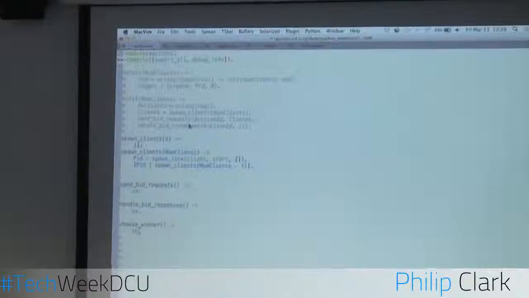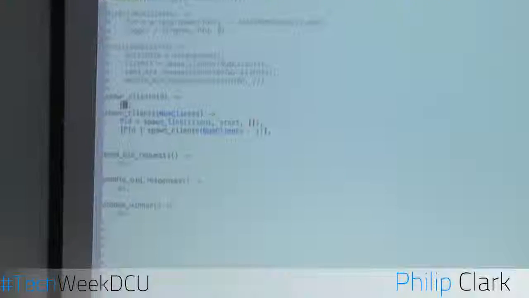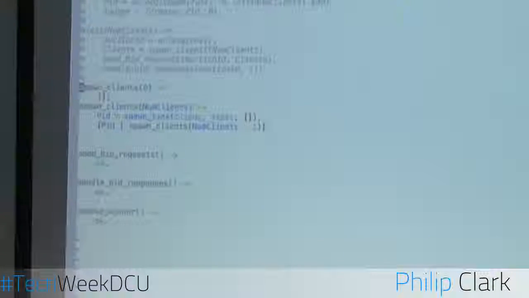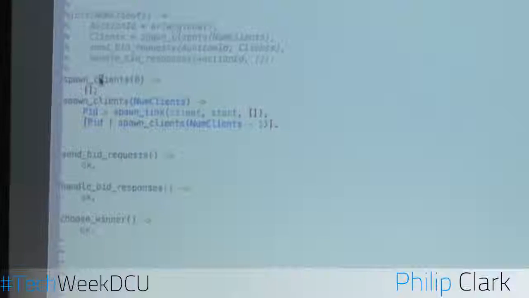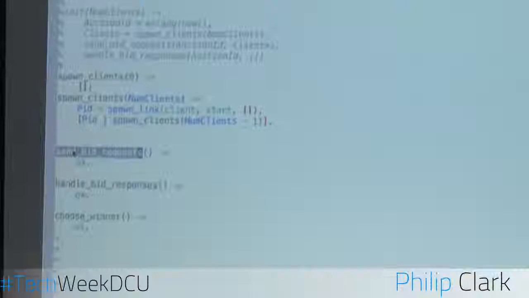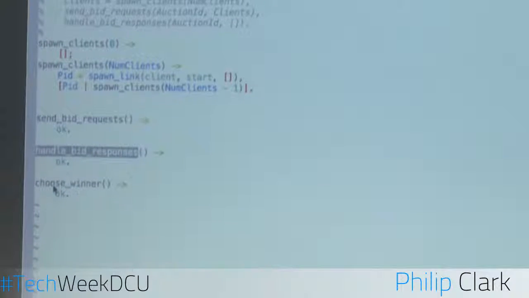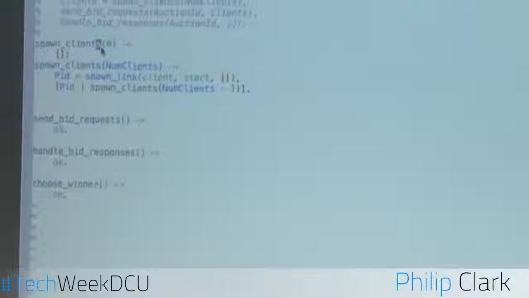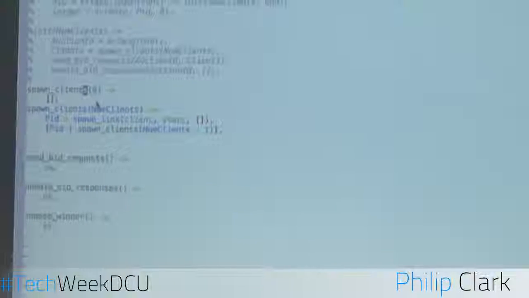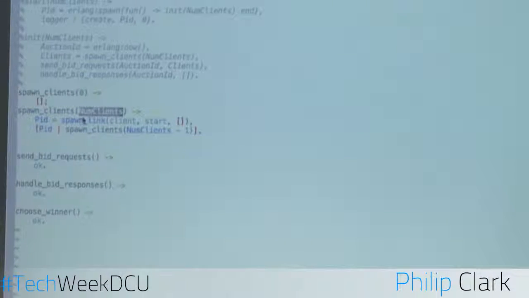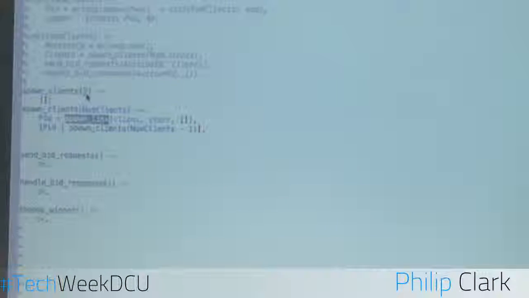The auction process itself will do a few things in a row here. First of all, it will call this function to spawn the clients. It will send bid requests to the clients. It's going to handle the bid responses then, and when they're all back, it will choose a winner. So we can have a quick look at the spawn clients. All it does is take in the number of clients, and it's going to spawn them up, and then recursively call itself until there's no more clients left.